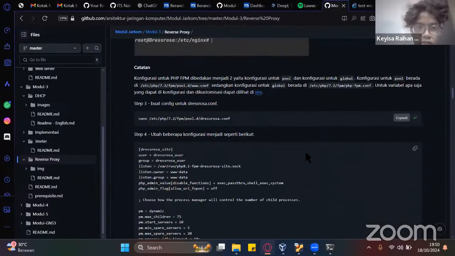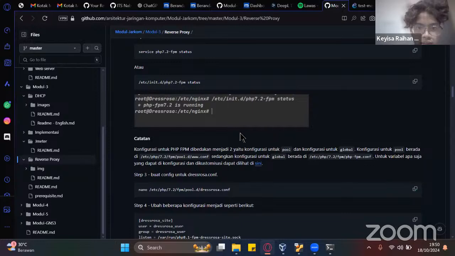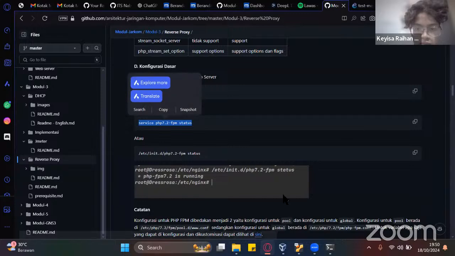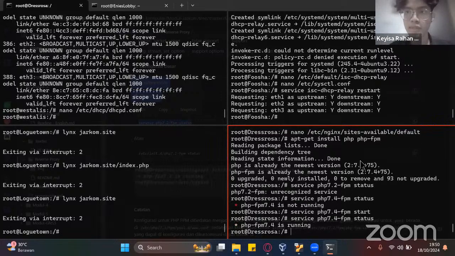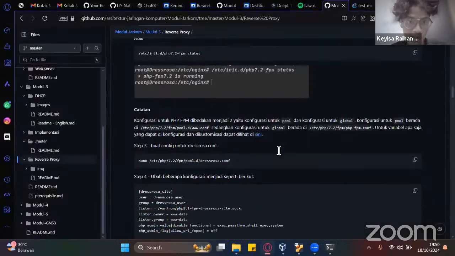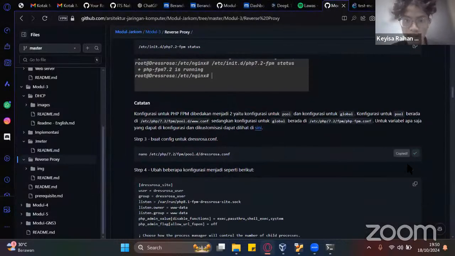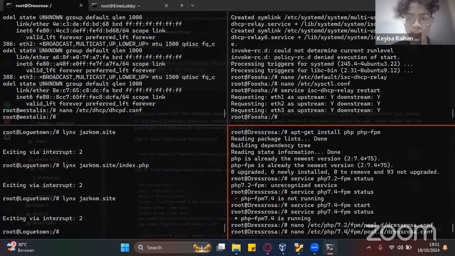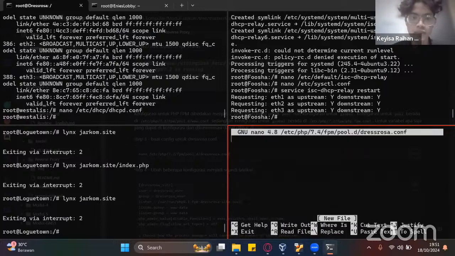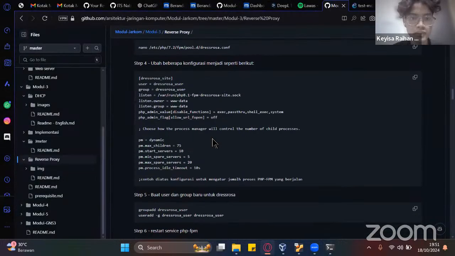Okay, after that, we can configure this. Okay, maybe we can do this. And then we can check the status and the PHP FPM is already running. After that, we can go to create the config in the Dressrosa configuration. And as you can see, the directory does not exist because it's 7.2. You need to make it 7.4.